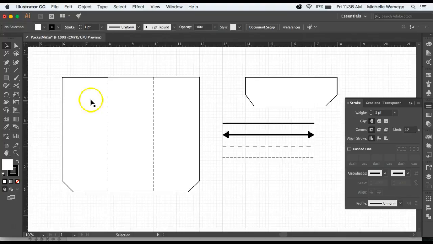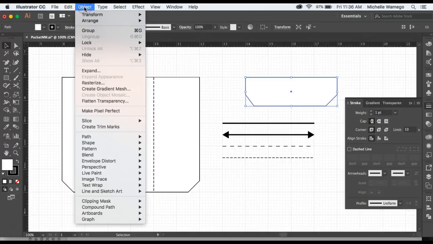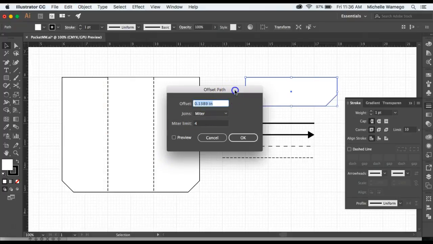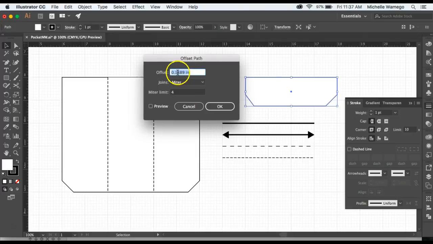Let's go ahead and select our pocket flap to begin with. With it selected, it does have to be a closed shape for this to work correctly, but under Object, Path, Offset Path. I will click that. I get a dialog pop-up box that lets me say how far away I want that to be. We can use 0.5, that's 1/2 inch, that we are going to use for the seam allowance.